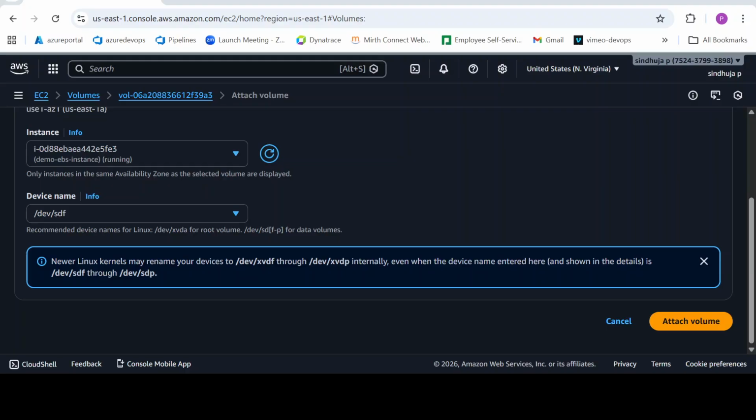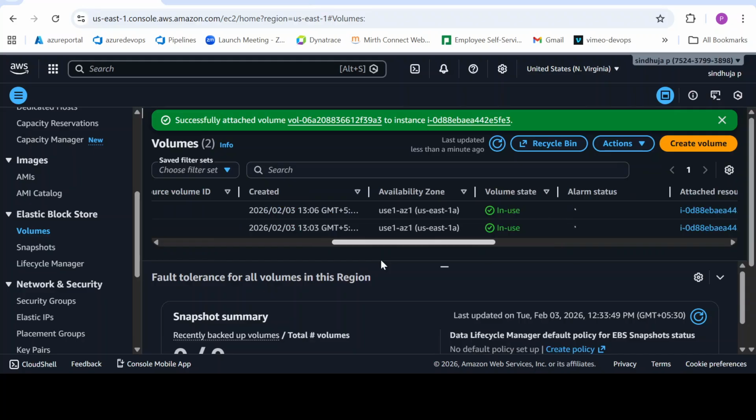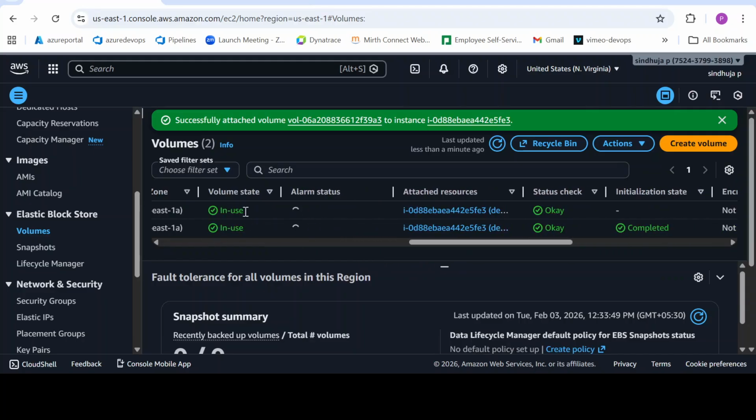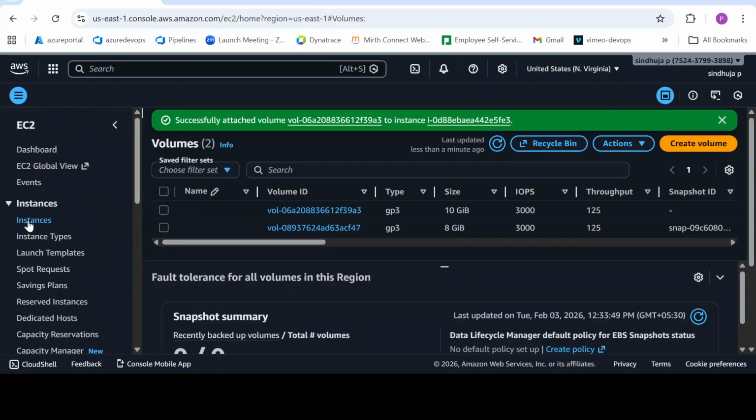Previously the volume state was available, right? In some time it will change to in use, but we are not done yet. We have to connect to your EC2 machine and check if that volume is available first. Okay, you're seeing the volume state is now in use. Let me connect to the EC2 instance that it has attached to.